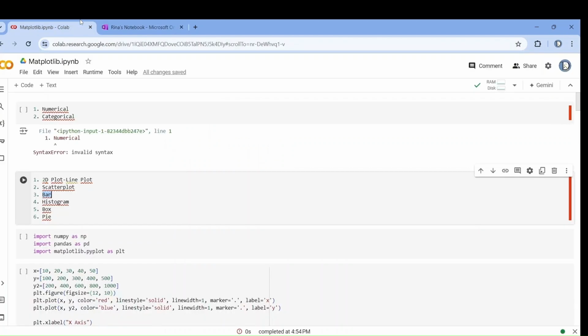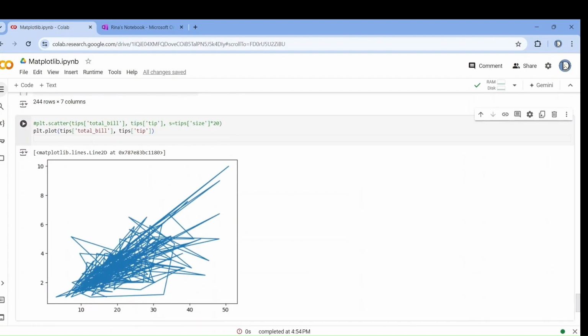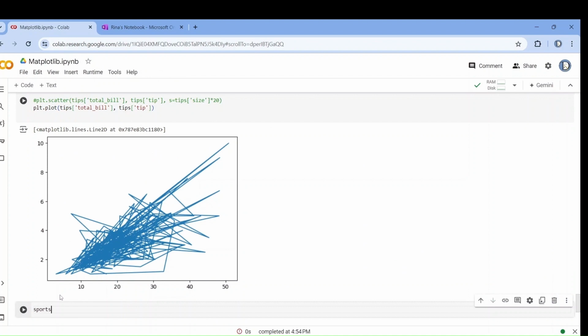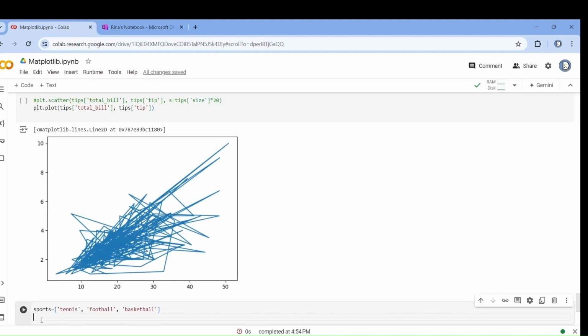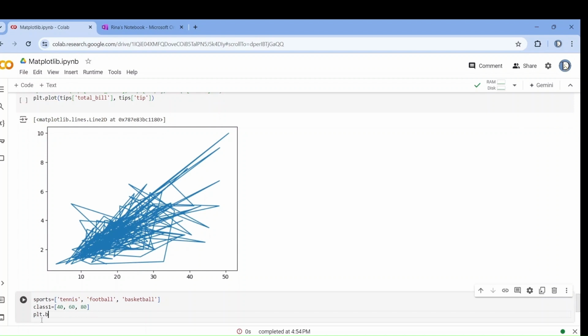Okay, now let's plot this using Python. First, let me create a data set. So in sports data set, I'll write tennis, football, comma, basketball. Okay. Now in y-axis, I will plot the frequency. So I can write in your class, so class 1 equal to 40, 60, 80. Now if I want to create a bar plot, plt.bar, sports, comma, class 1. Now let me run this one.